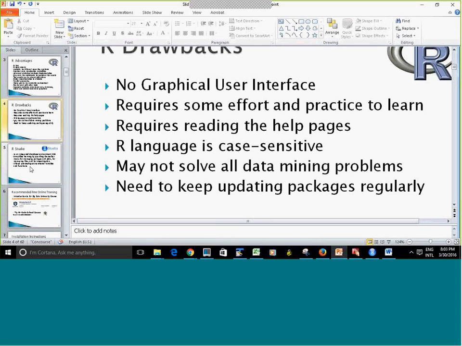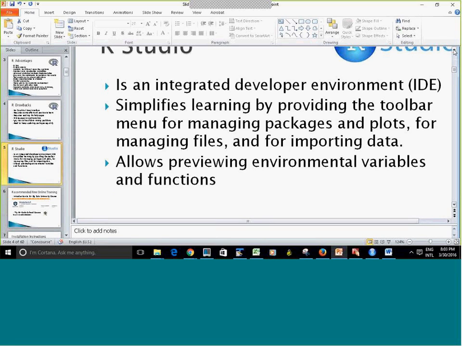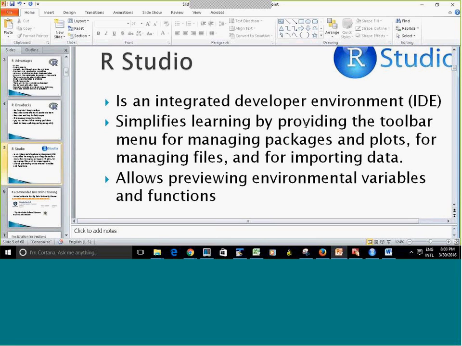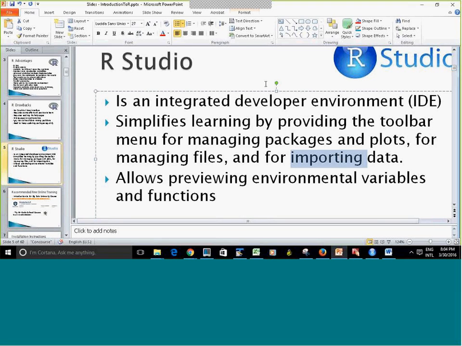Now, RStudio is basically an integrated developer environment, and I'll show you how it looks shortly. It has a nice toolbar menu that you can use, and you can preview environmental variables. I'm going to show it to you shortly.